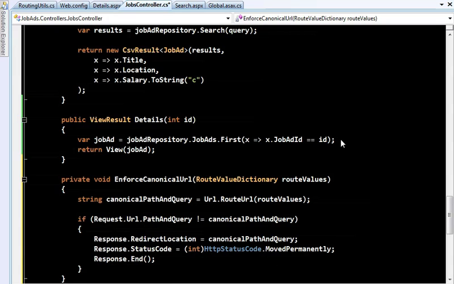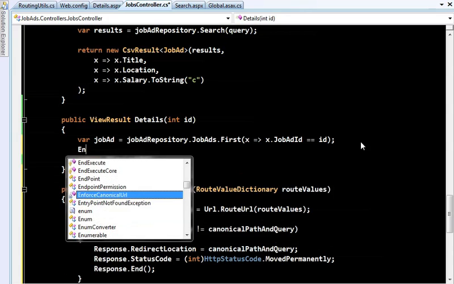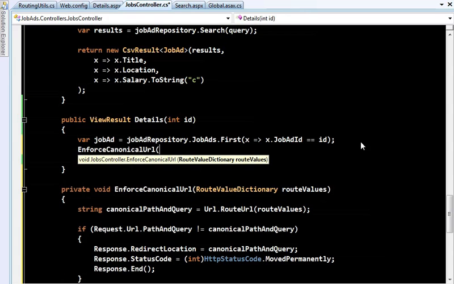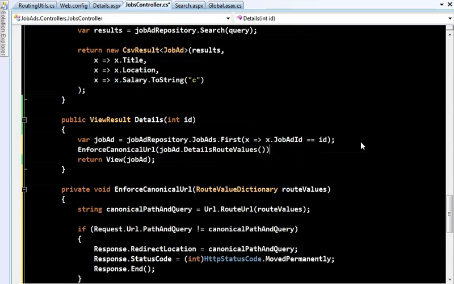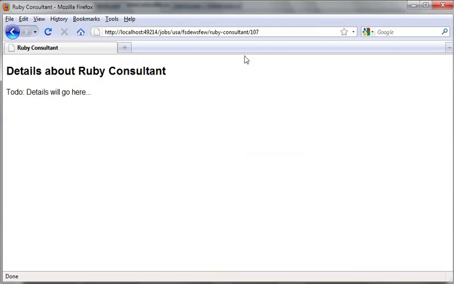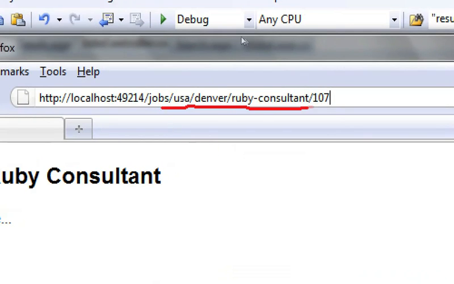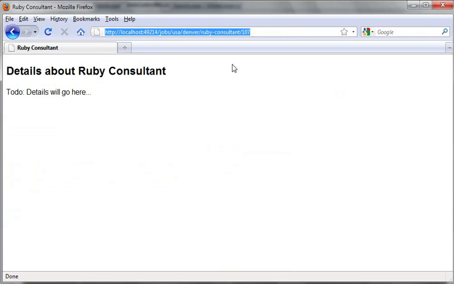And now we can use that very easily from the details action by simply saying that we want to enforce the canonical URL based on this job ad's details route values. So I'll recompile, and now I'll try reloading this bad URL, and we can see that the user has automatically been redirected to the canonical URL, and that avoids any risk of our search engine ranking being diluted by people using incorrect URLs.